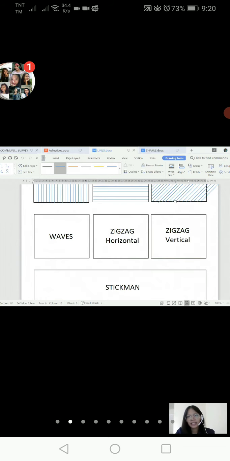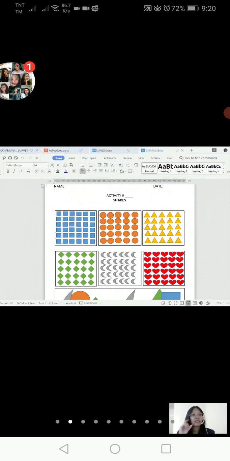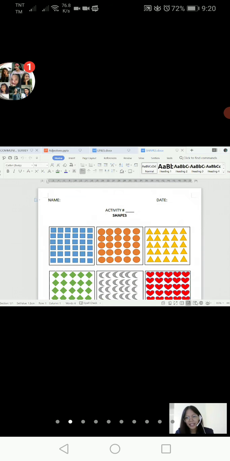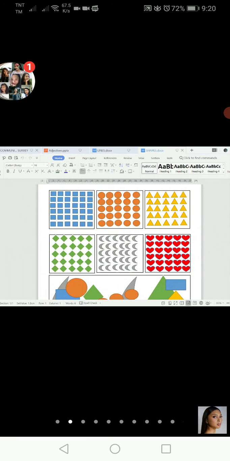This is for lines. The next one naman, shapes. Sa first box, same, you can use a ruler in drawing the boxes. But in drawing the shapes inside, do not use a ruler. Kaya freehand pa rin siya. So, squares, circles, triangles, diamonds, moons, and heart shapes.